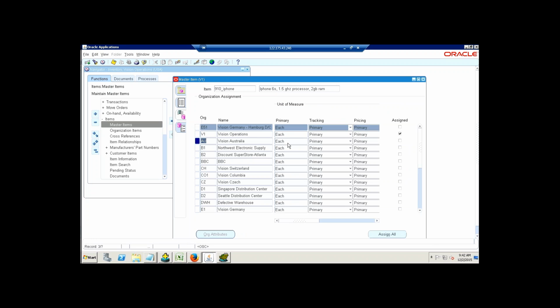So now what I'll do, for example, D1, Singapore Distribution Center is there, right? I'll assign to this. And D2, I'm assigning to this also. Okay, save it. Control S. So now this item is assigned to these two organizations. Already it is assigned to one organization and it is assigned to two child organizations.